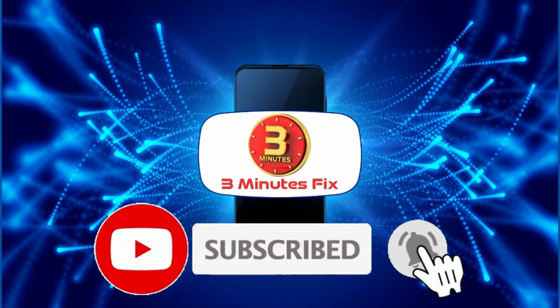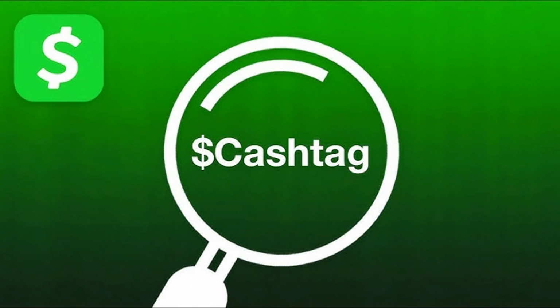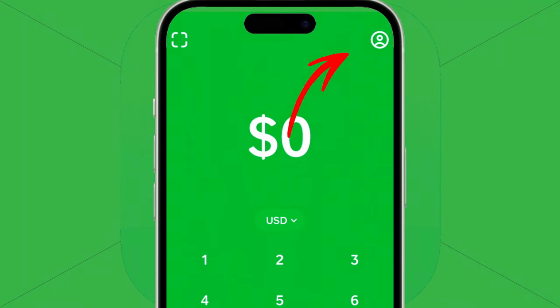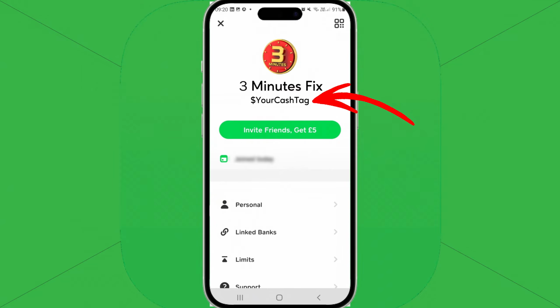Let's get started. The foundation for receiving any payment on Cash App is providing your unique identifiers. This step is about locating and sharing your cash tag or other contact details so the sender knows exactly who to pay. To find your primary identifier, tap the profile icon in the top corner of your screen. Your cash tag will be clearly visible right underneath your name. You can share this, your linked phone number, or your email with anyone who wants to send you money. You can even tap My Code to generate a unique QR code for in-person payments.